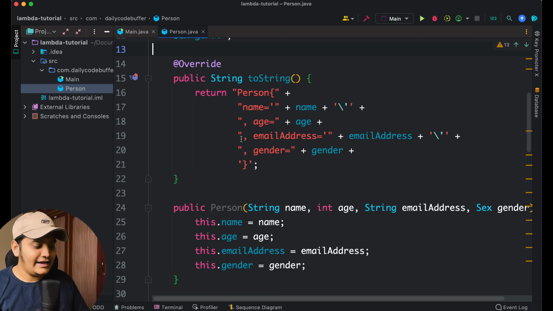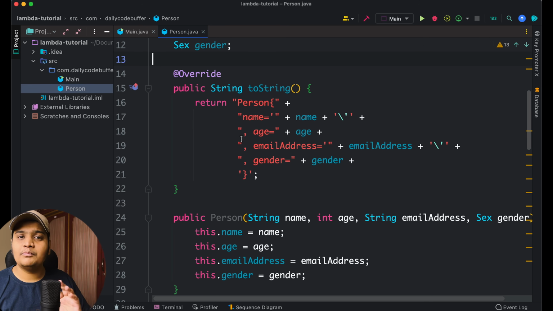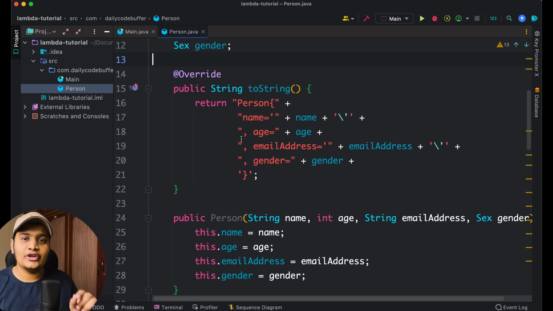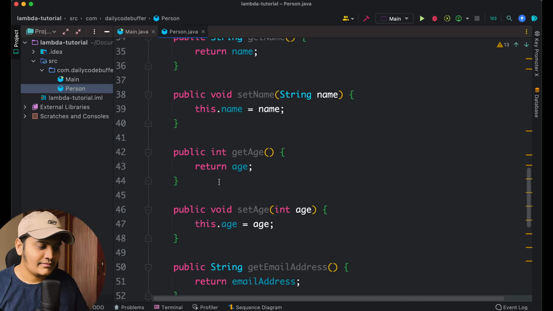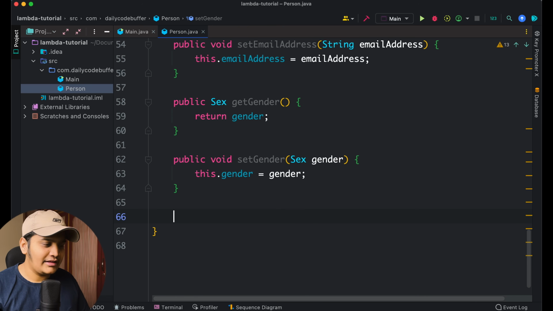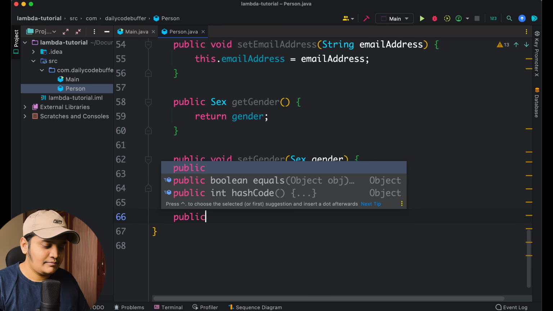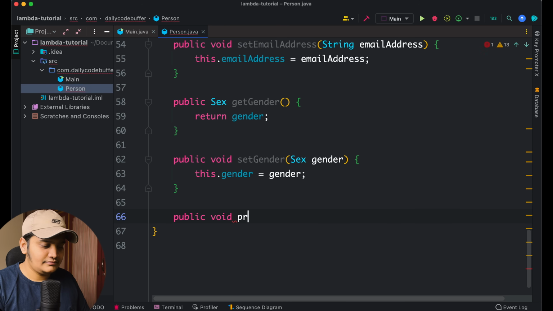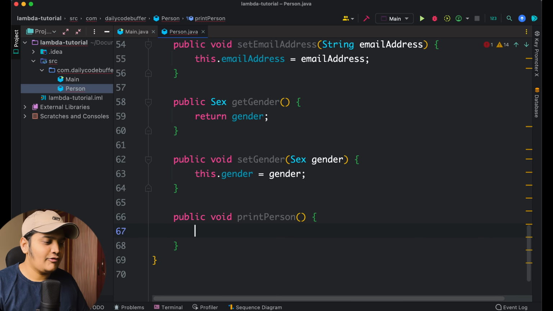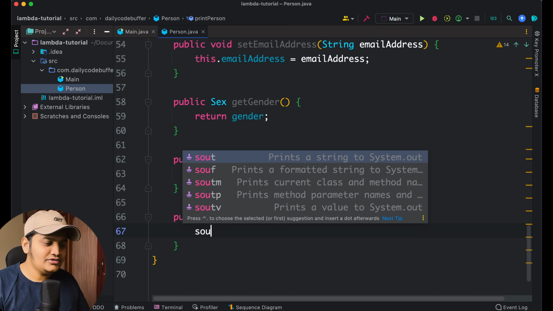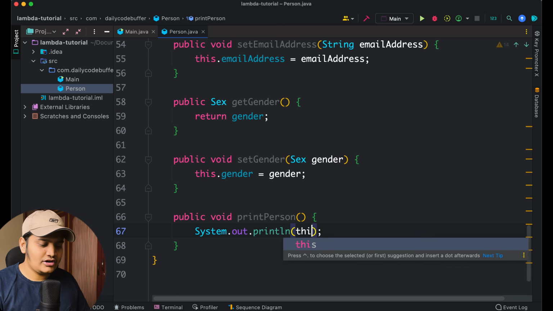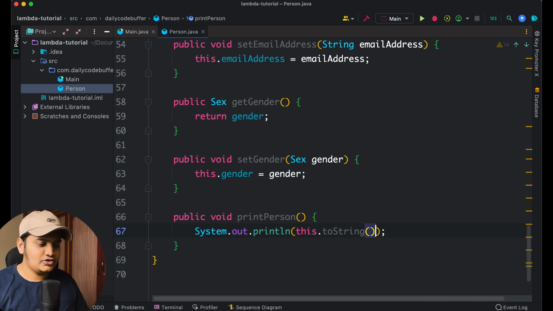Now let me create one method to print a person. Whenever I call that particular method, I will print a particular person's object. Let me create one method, public void printPerson, and what we will do here is sysout this dot toString. So it will print the current person object.